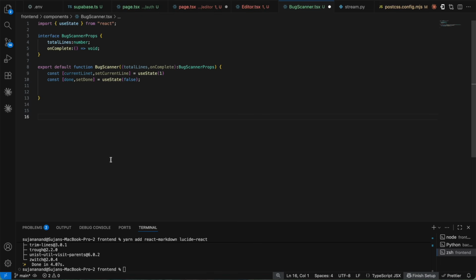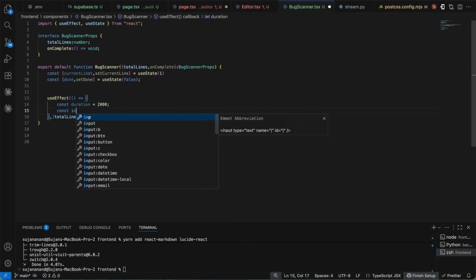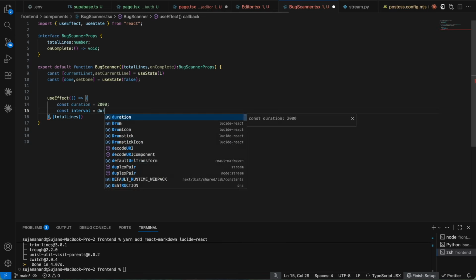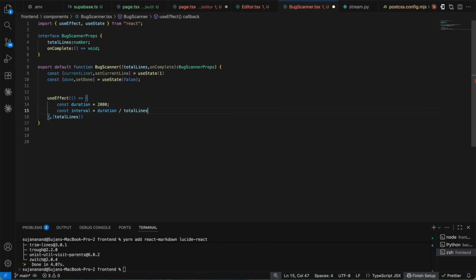Okay, so now let's write the useEffect over here. After that we can look into the return block. So useEffect, this is going to run on the initial mount of this component, and it's going to be dependent upon the total lines over here. So let's say const duration is going to be equals to 2 seconds. So within 2 seconds everything should be scanned. Next, const interval is going to be equals to your duration divided by your total lines.